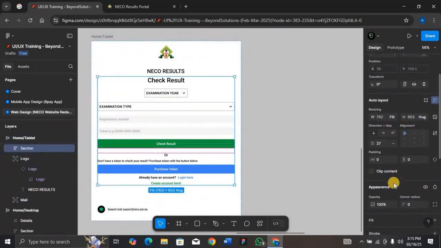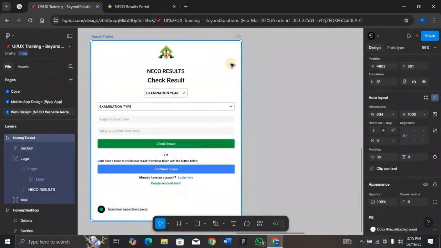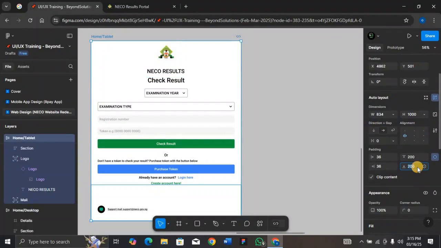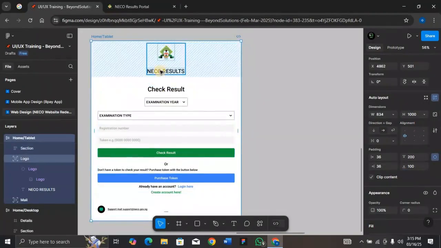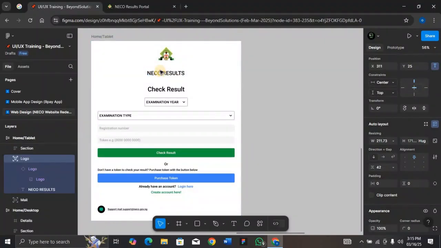The padding of the main component should be, from the top we should be having 200 and from the bottom we should be having 100. Okay, so we can have a space for the logo to be at the top.